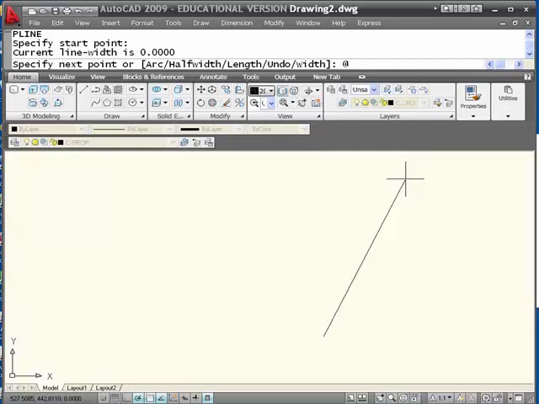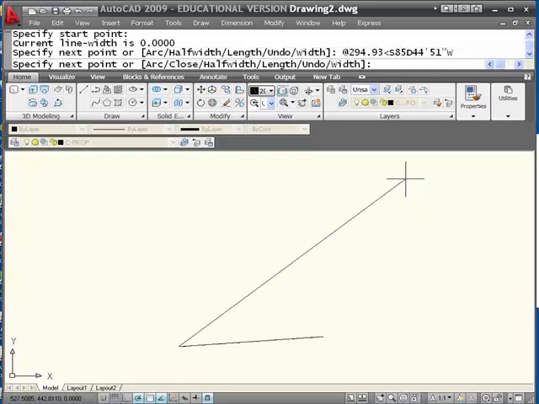Now I'm going to have to use polar coordinates to type these values in. So I start with the @ symbol. I'm going to type 294.93, no foot mark because we're drawing in decimal units, at an angle of south 85 degrees. Since there's no degree symbol on the keyboard, you have to use the letter D to represent it. 44 minutes, 51 seconds west. When I press enter, it draws a line like that. Match that up to the line you're trying to draw. If it looks about right, it probably is.